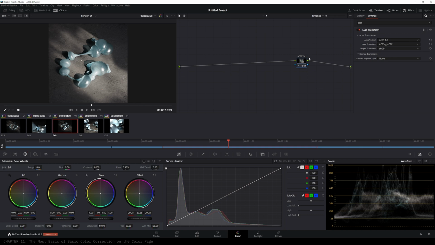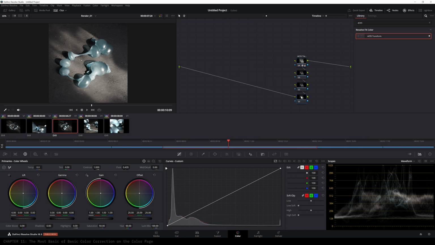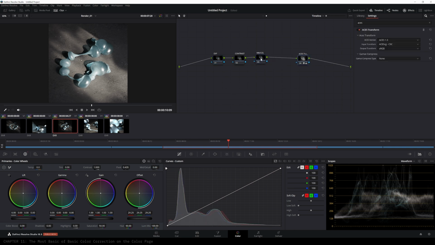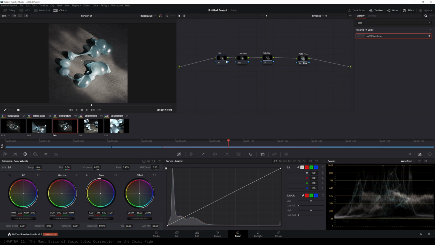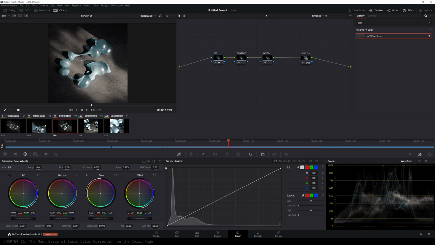So I'm just going to hit Shift S 3 times and create 3 nodes here. And basically a pretty common setup would be exposure, contrast, and white balance or color, just as a really simple thing. So you'd probably start with something like your exposure. And in this case, for exposure, I'd probably just come to the offset here and drag this down just to pull in the shadows a little bit.